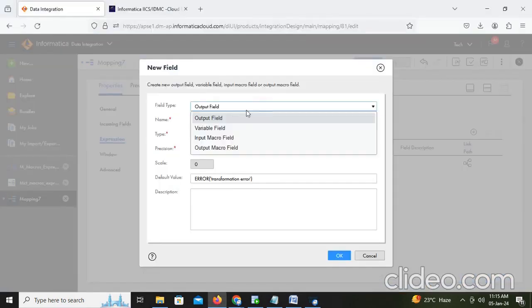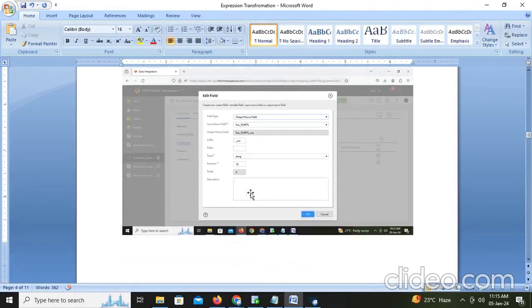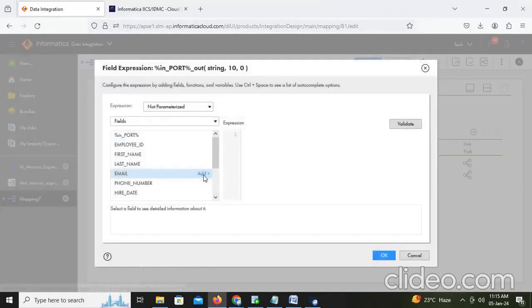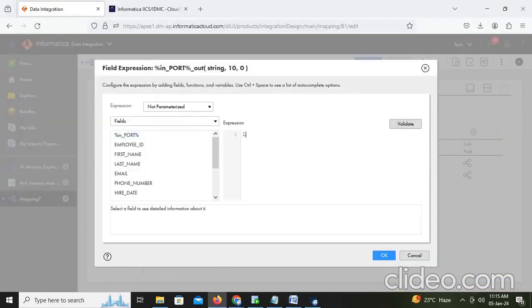For the output macro field, the suffix comes with underscore out. In the output macro field the expression is: in the input we have last name as well as first name, LTRIM RTRIM of the input port, %in_port%.